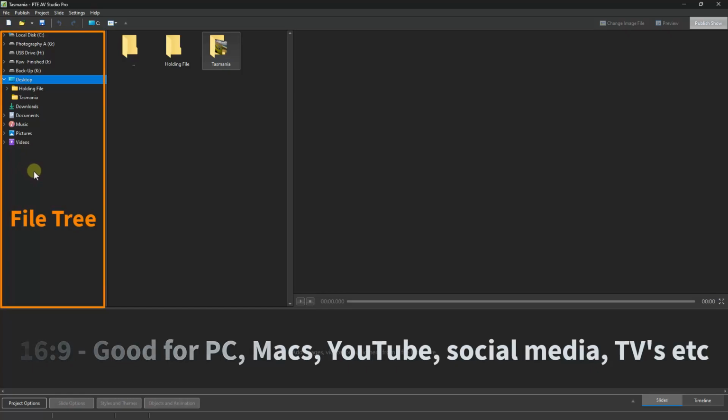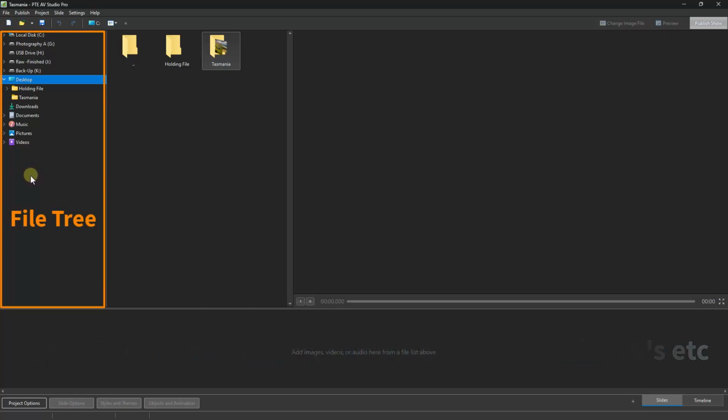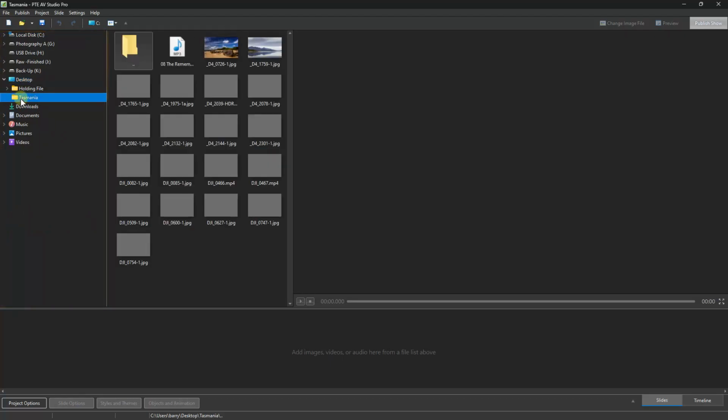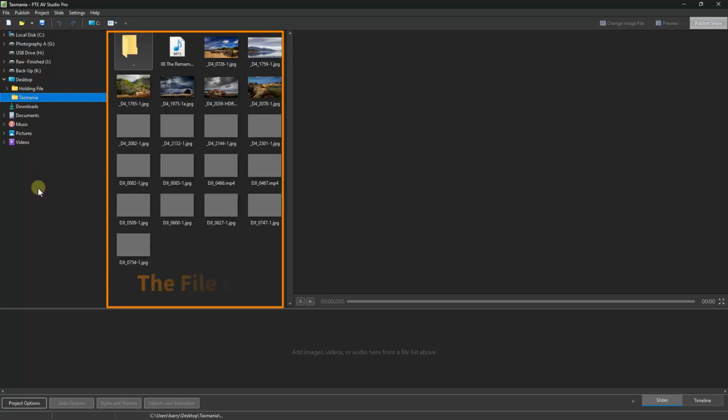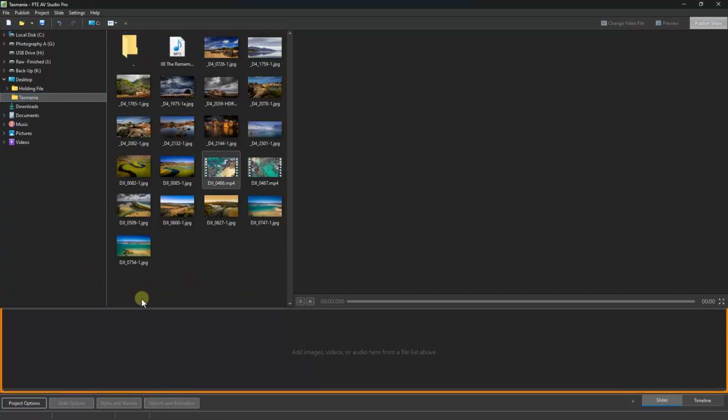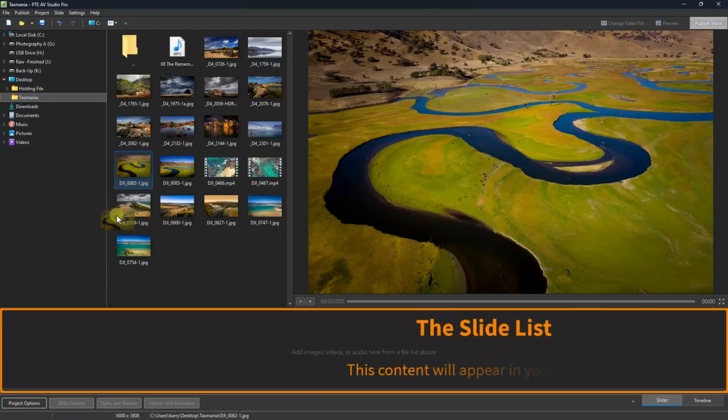From the file tree on the left-hand side, we now need to locate that folder. I've placed it on the desktop for ease of use. When we open that folder, we see the entire content displayed to us in an area called the file list. Now you can think of this as your storeroom. We don't need to use everything in our file list, and we can always add more content later if we need to.